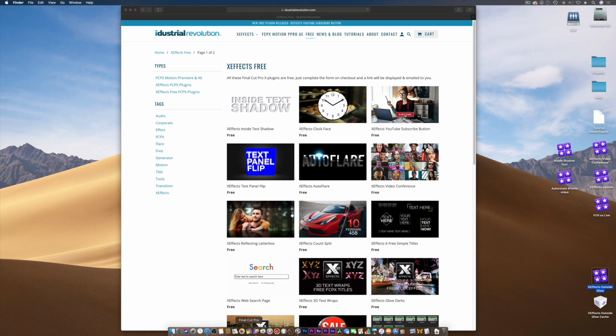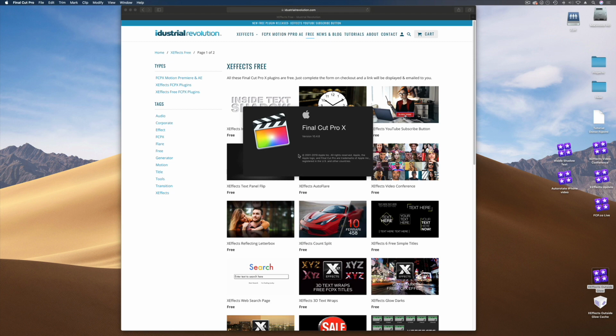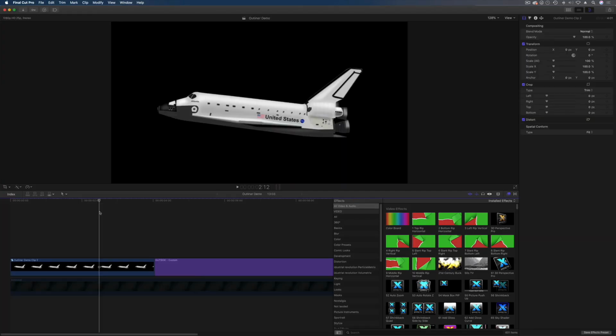And we'll fire up Final Cut Pro 10. I'm on 10.4.8 at the moment. As you can see, I've got a few things on the timeline, and the first one is this space shuttle. Now, a little tip here: this is on black at the moment, but it's not actually on black. It's on transparent. How do I know that? Well, underneath, I can turn this clip on and off.